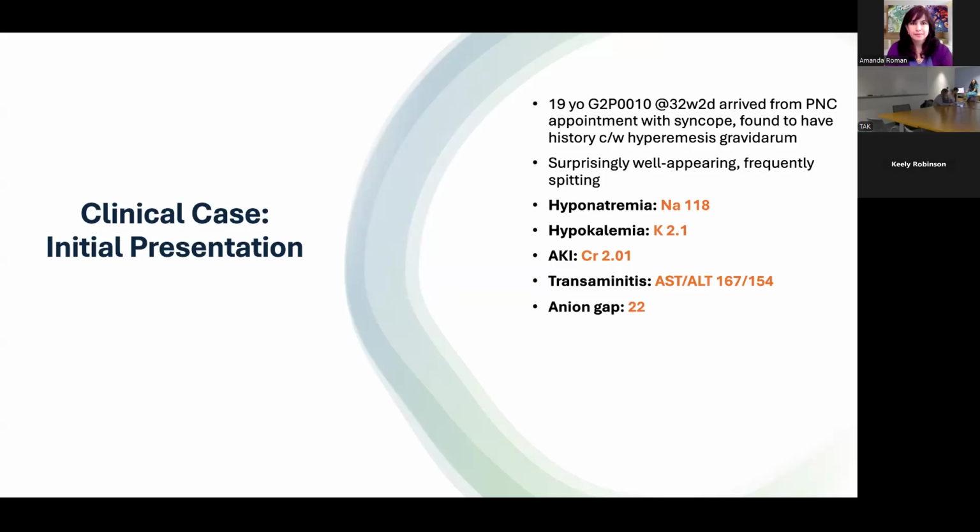She had a sodium of 118. She had hypokalemia to 2.1. She had a bad AKI with a creatinine of 2. She had a transaminitis and an anion gap that was present. Additionally, her urine studies were kind of interesting in that she only had 1+ ketones and just a mildly elevated specific gravity.